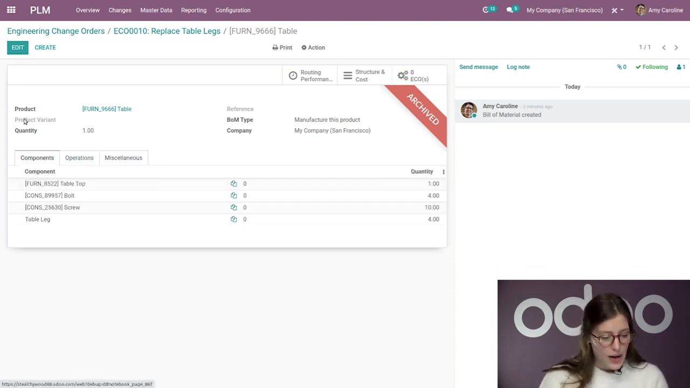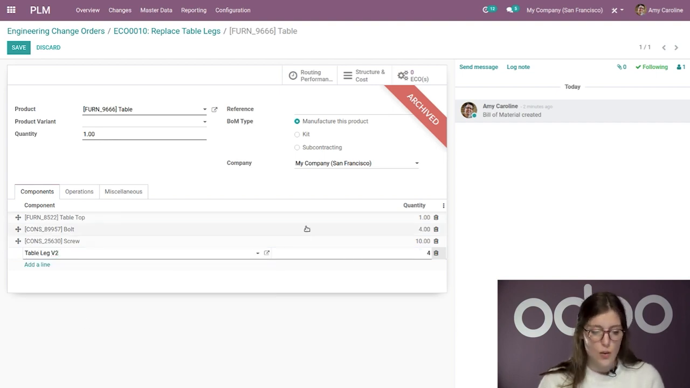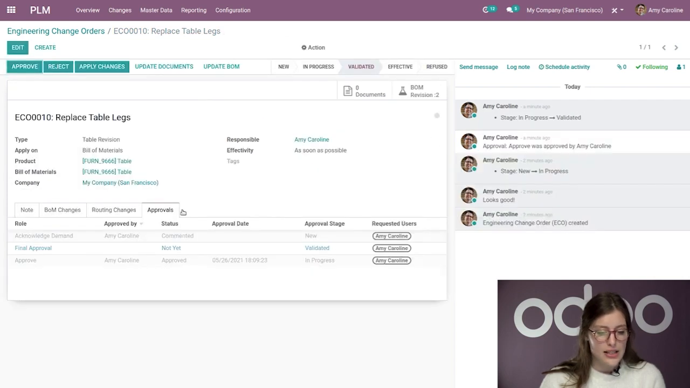All right, so here I am. I'm modifying the BOM. I'm going to click on Edit. I'm going to remove the old table legs and add table leg version 2 because that is what we want to update. And then I'm going to save this. I'm going to hop back to the ECO.